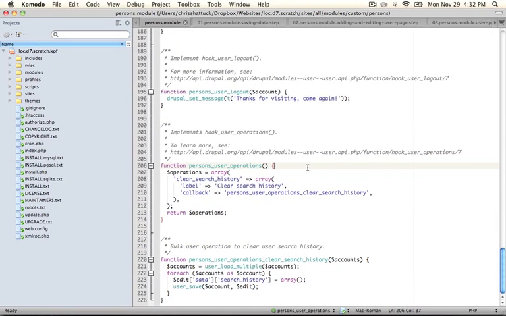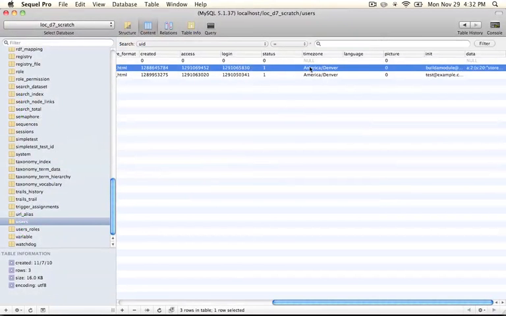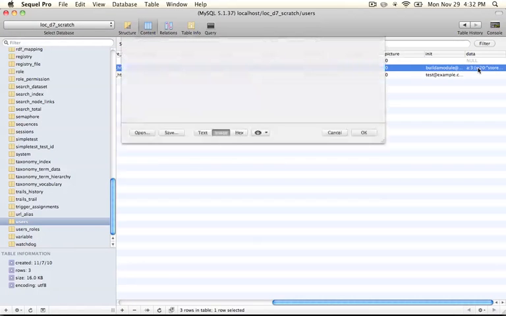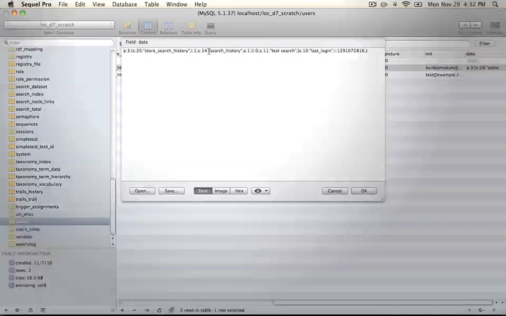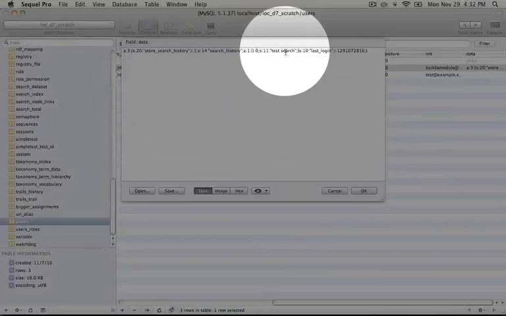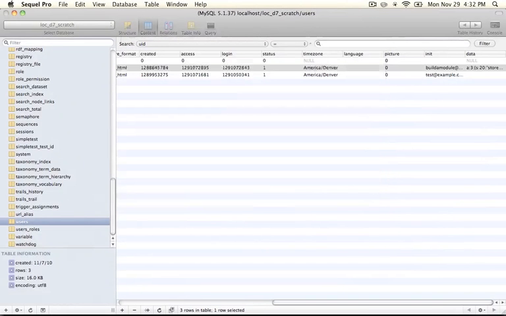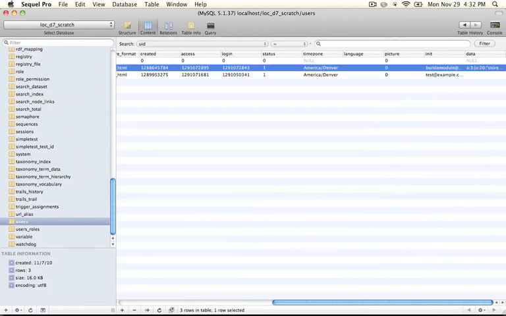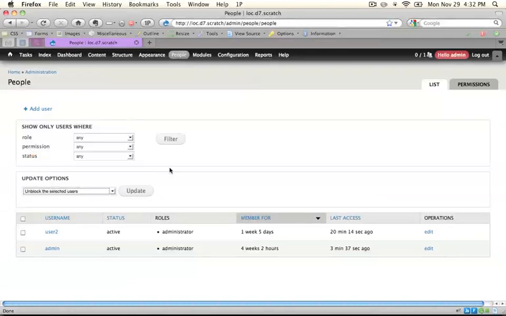So let's go ahead and jump to the database table to take a look at our user account. And what we should expect here is that we have some search history saved. I'm going to open this up, and sure enough, we have our search history right here saved. We have one item, test search. And so when we run this operation, that should go down to empty. Let's go ahead and jump back to the browser.